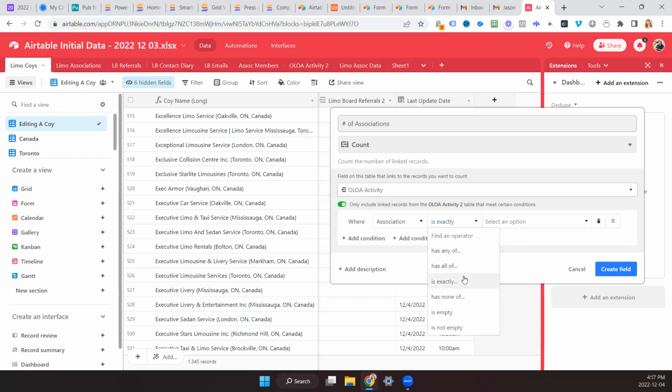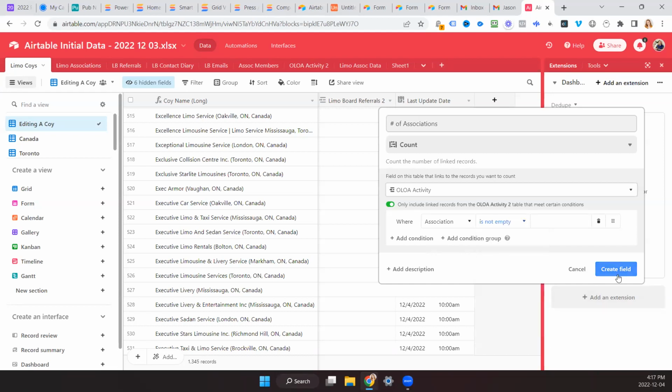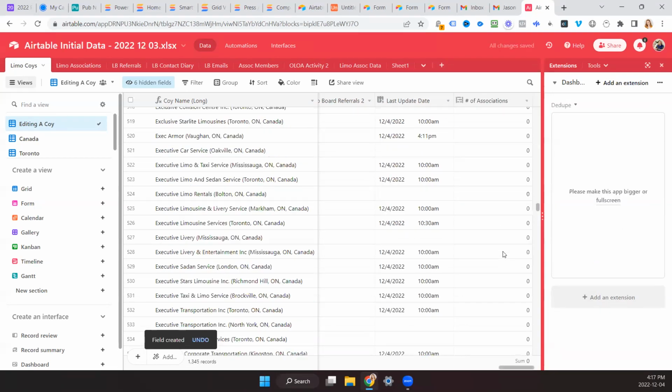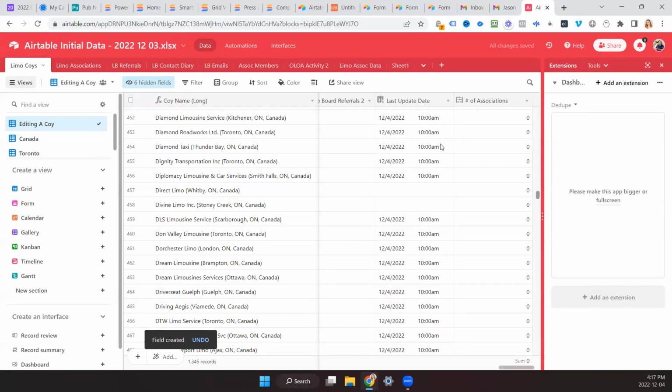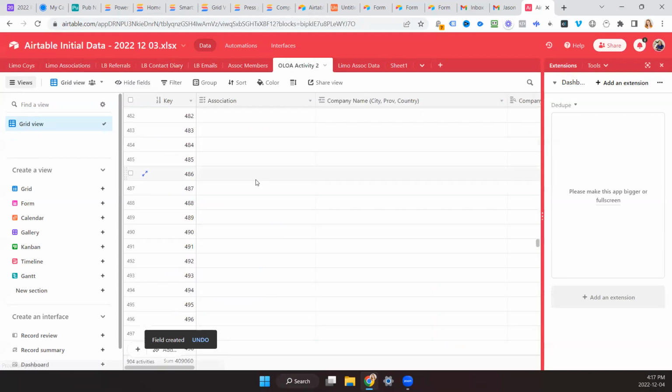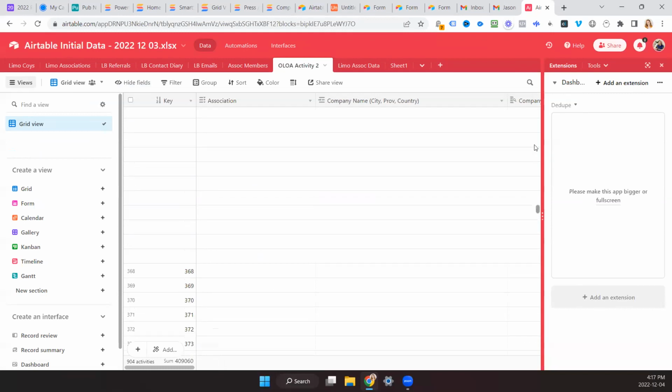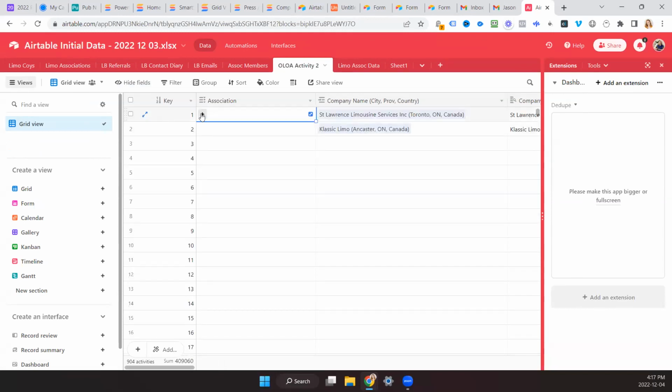No, I don't think this is right. So, did you put OLOA in a couple fields? That's a good question. Go into OLOA activity, and then into that association, just type OLOA into 3 or 4 fields.